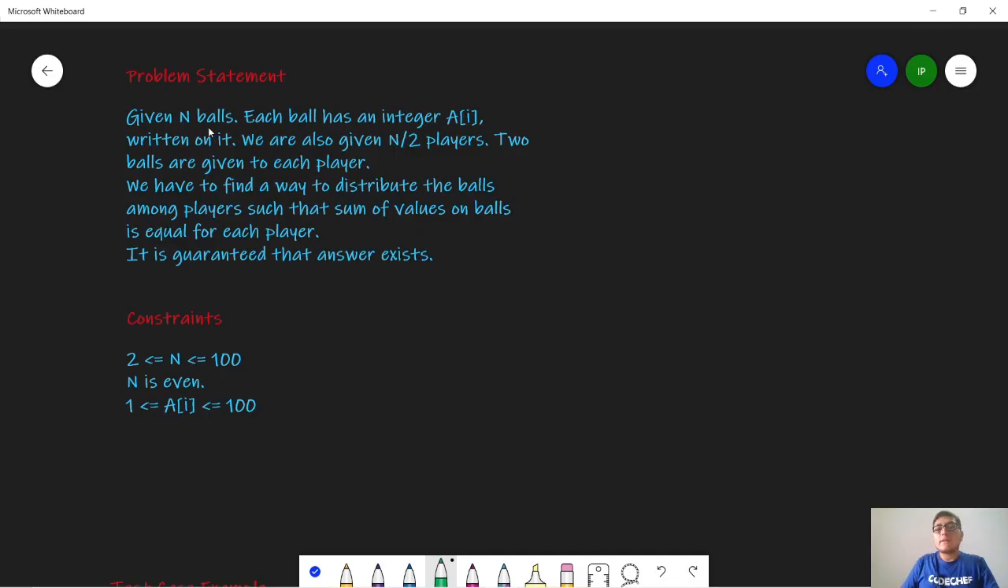In this problem, we are given a set of n balls numbered as 1, 2, 3 till n and we are given n by 2 players from 1, 2 till n by 2. Now n is even. So this is a list of balls and this is a list of players. We need to distribute these n balls into n by 2 players such that every player gets 2 balls and every ball is given to exactly one player.